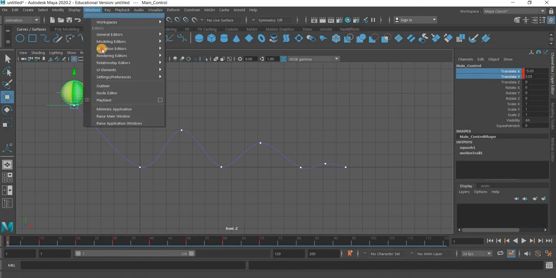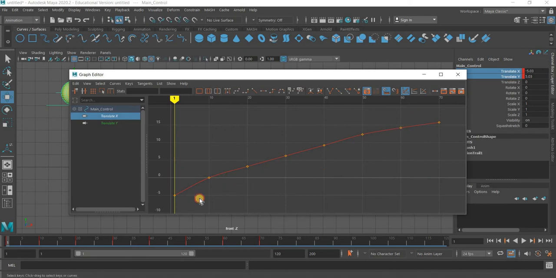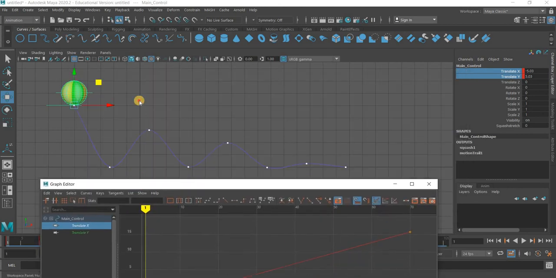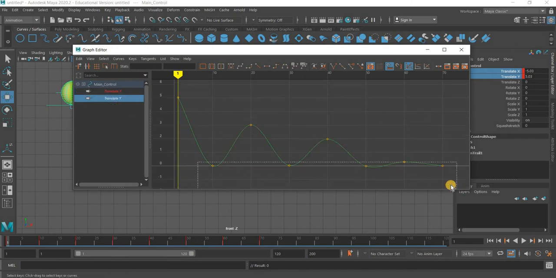So I'll go to Window, Animation Editors, Graph Editor, and Translate X. We will delete all these keys. So the ball is simply moving from point A to point B in the X-axis. All right, and then in the Y-axis we are going to select all these bottom keys, only the bottom ones, and we'll just make them linear. And then this one becomes like this. So the ball is going to come like this, bounce.